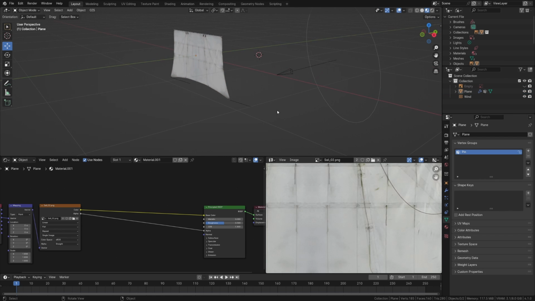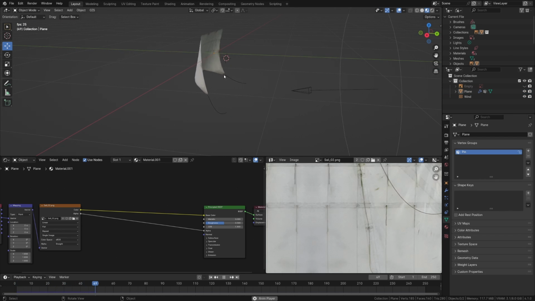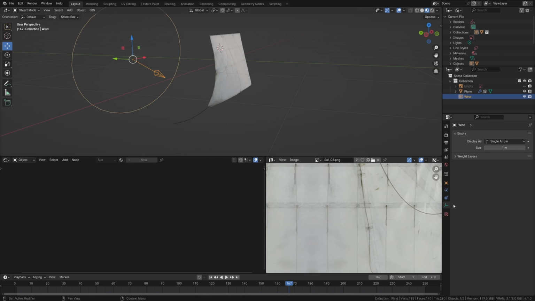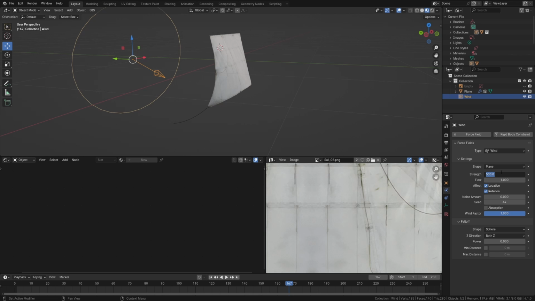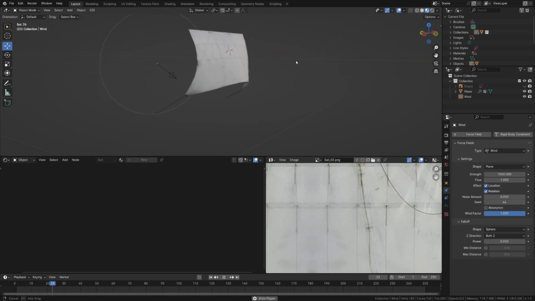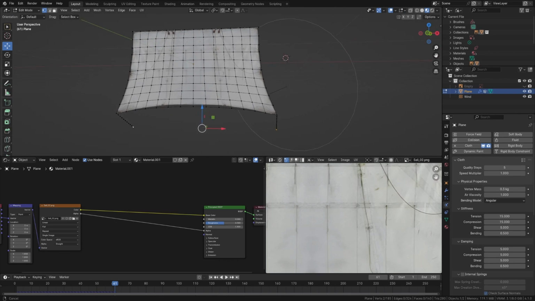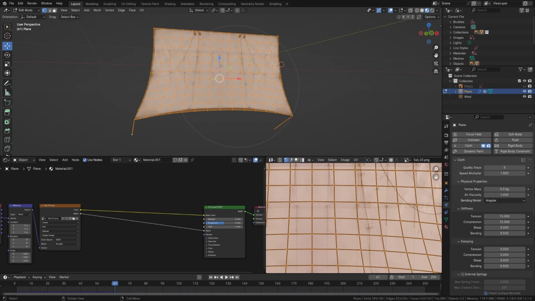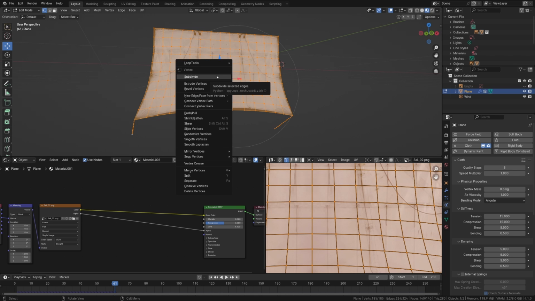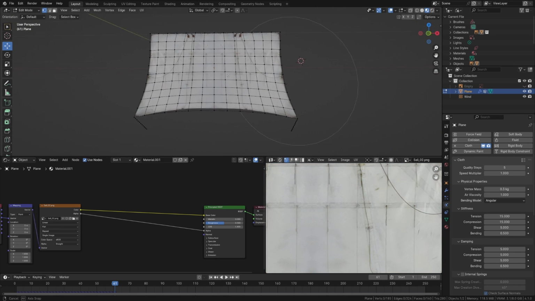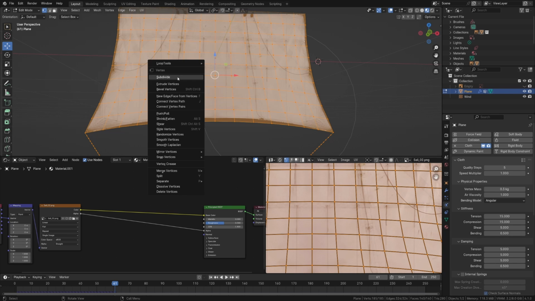So now if we play this, we will get some actual ropes attached. Let's also increase the strength to 1000. I like this. So what I will do is subdivide this again to get some more resolution, but it's not even that necessary, but I will do it anyway. Subdivide.